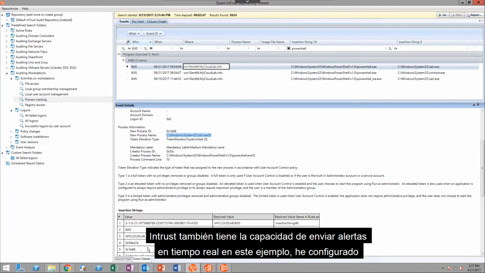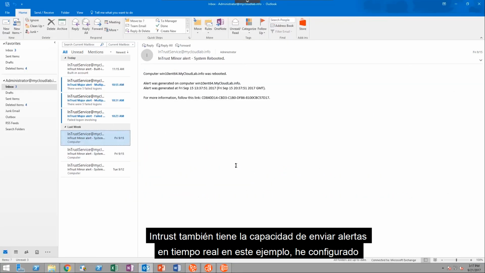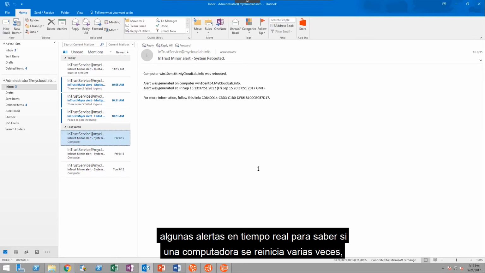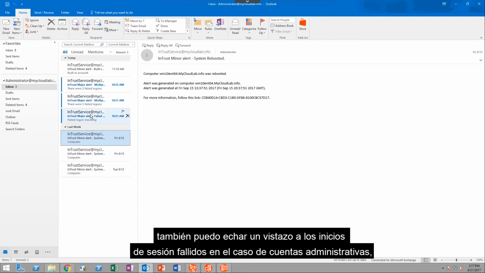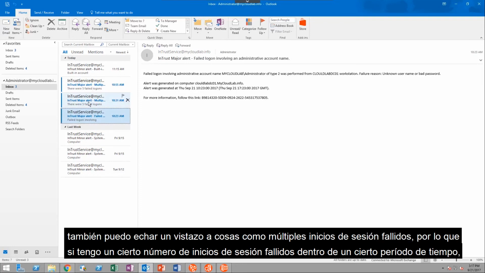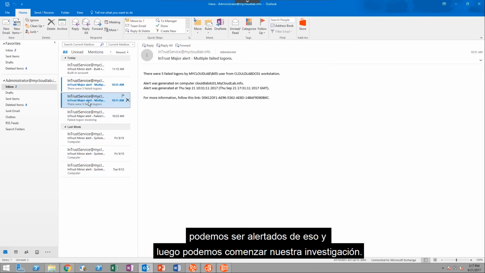Intrust also has the capability of sending real-time alerts. In this example, I have set up some real-time alerts, so I know if a computer is rebooted multiple times. I can also take a look at failed logins involving administrative accounts. I can also take a look at things like multiple failed logins. So if I have a certain number of failed logins within a certain amount of time, we can be alerted to that, and we can then start our investigation.